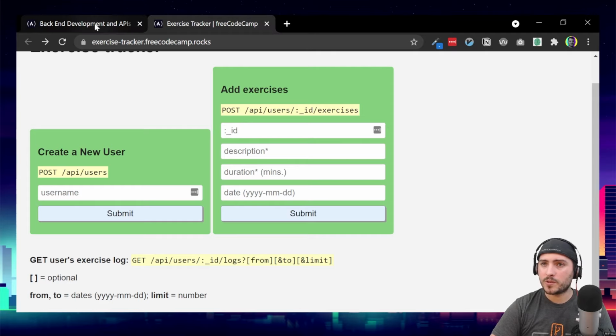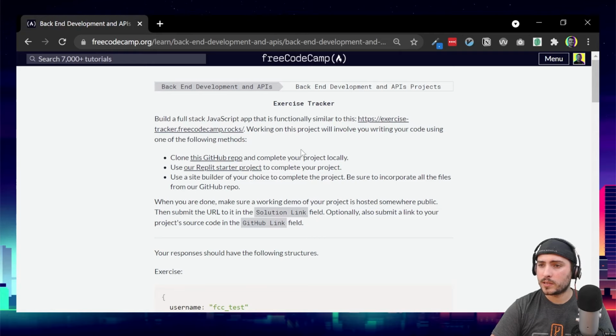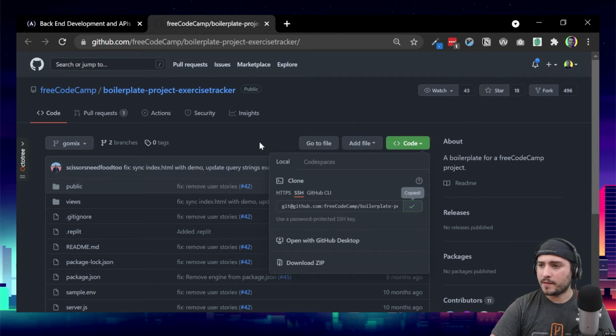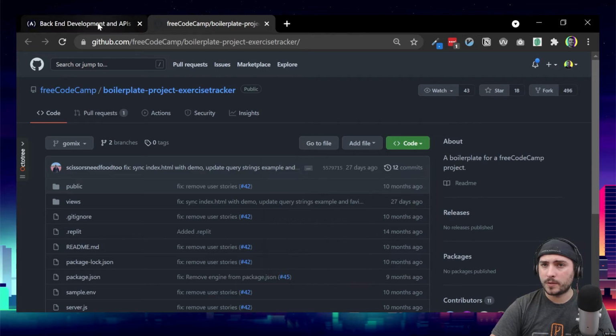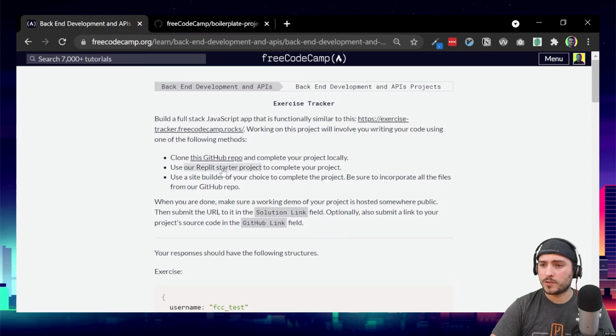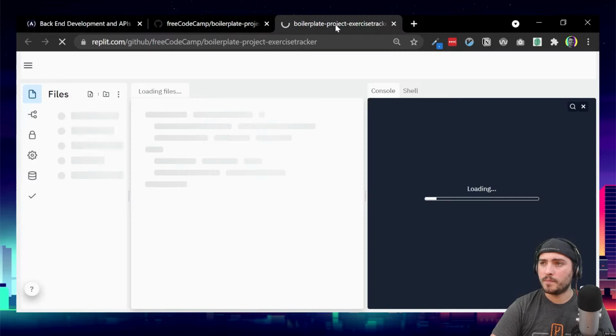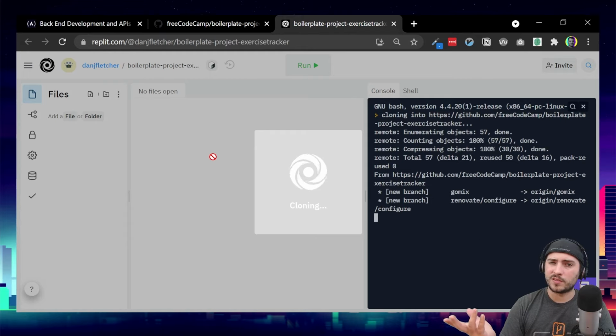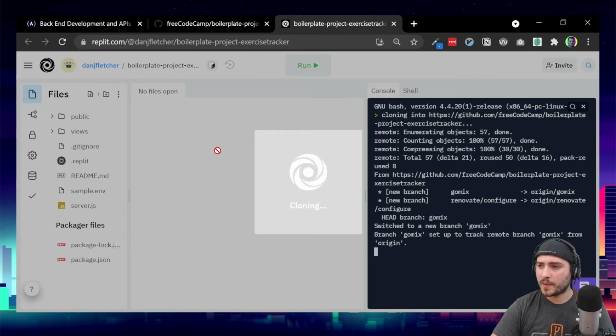For now, I'm just going to close this example. We don't need it. I am going to go into GitHub to grab this boilerplate. You don't have to use GitHub to follow along with freeCodeCamp. There's other options. You could use Replit. They have this. I'm assuming you could pull this into something else like Code Sandbox or whatever.